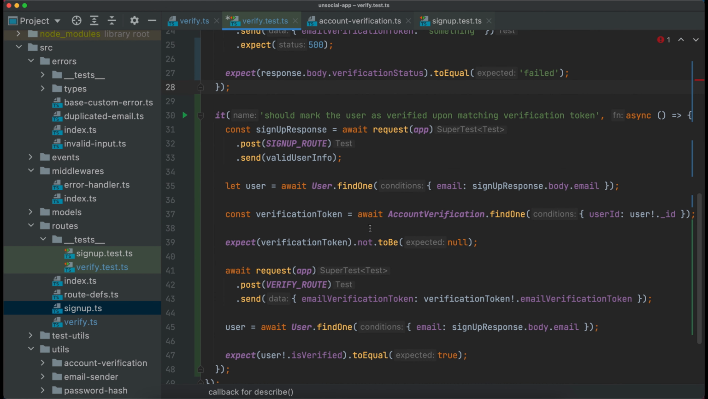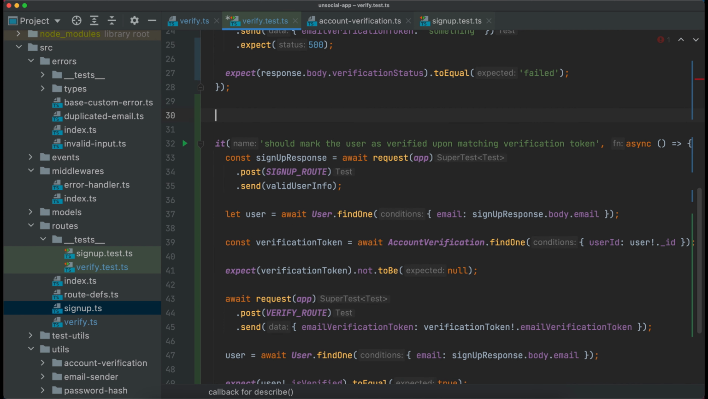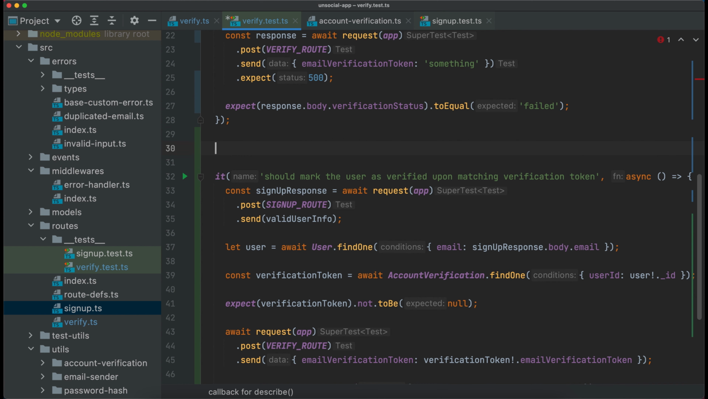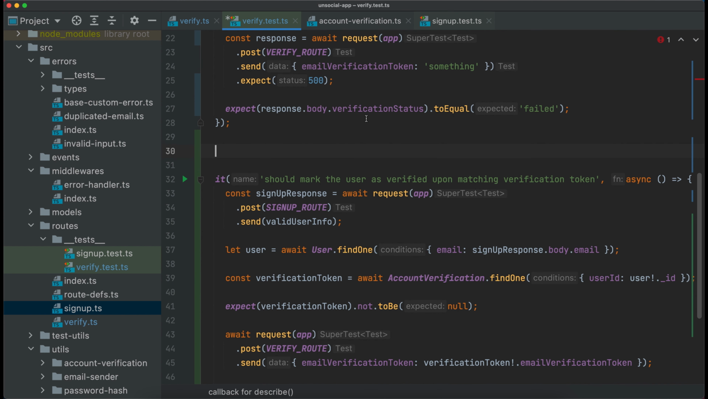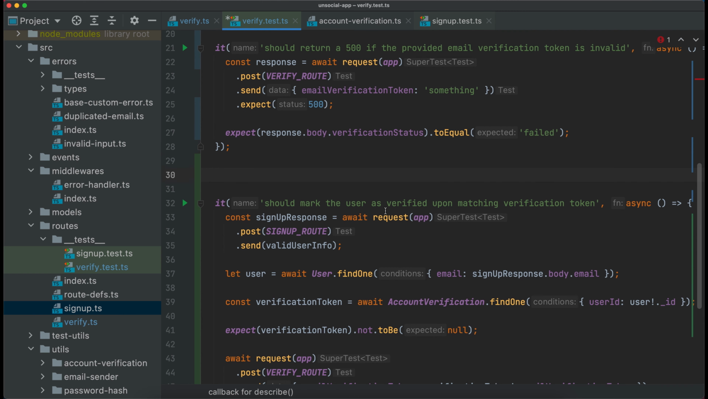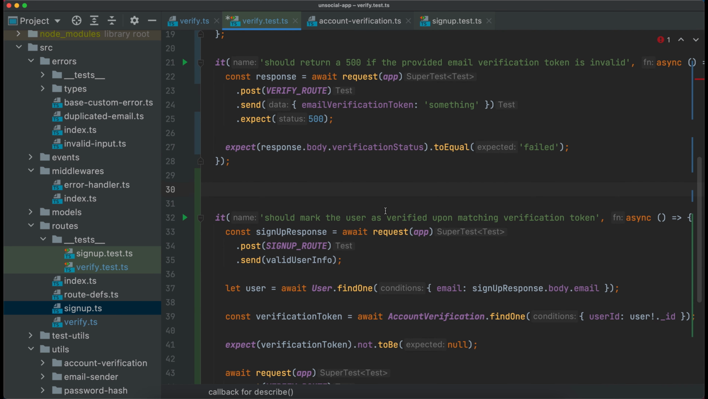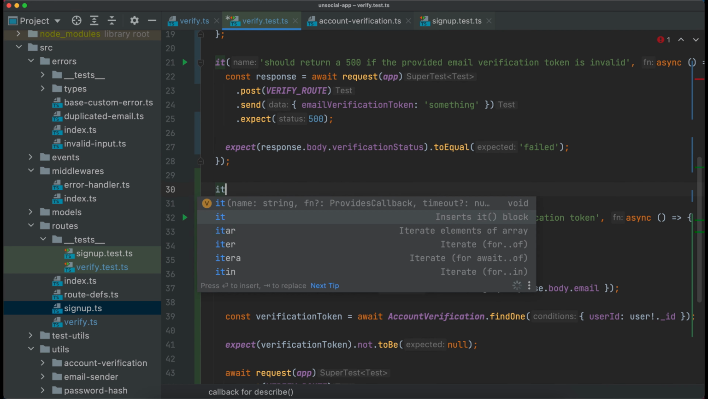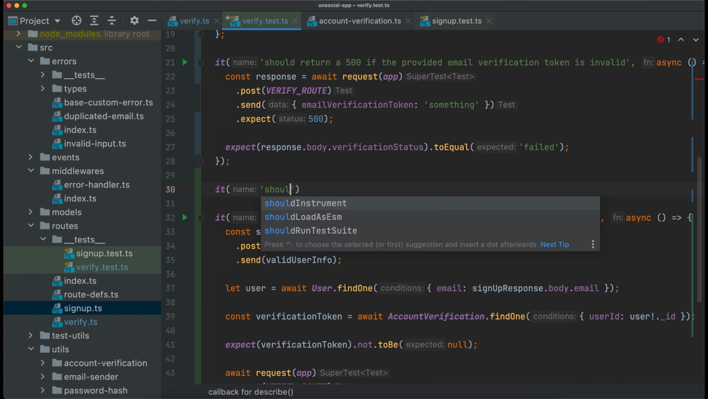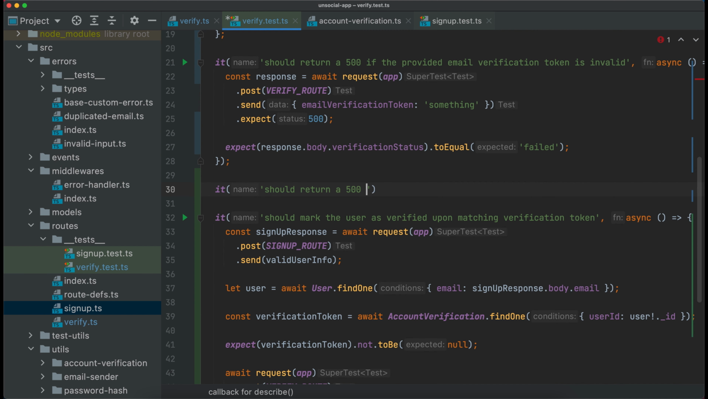An additional test that I want to implement before we move to the next part of this video is related to ensuring that we respond with a 500 and a verification status of failed in case the email verification token is valid but cannot be found in the database. So let's implement this. It should return a 500 if the provided email verification token is not found. This is going to be an async function.